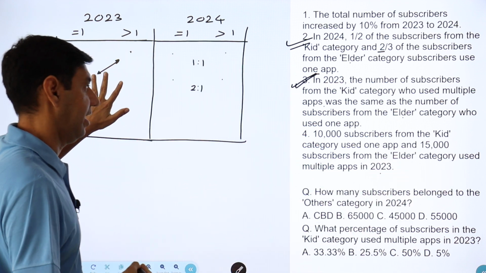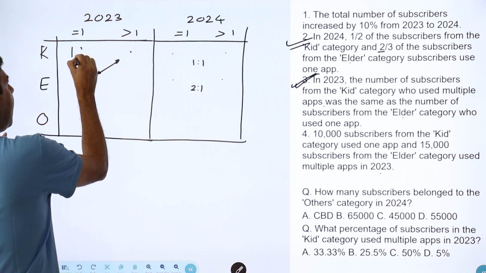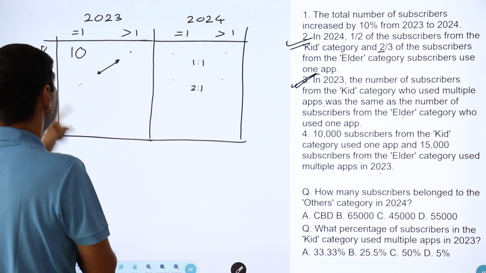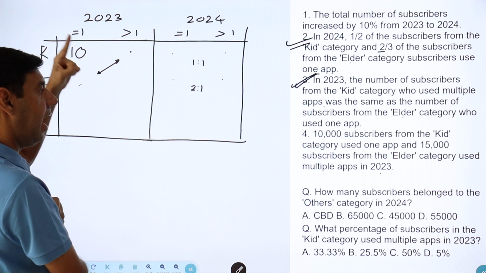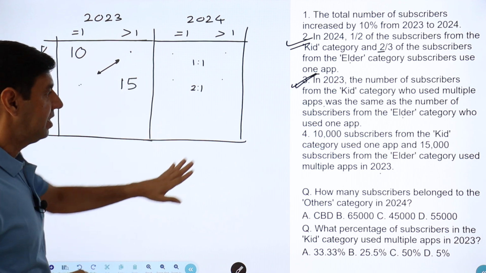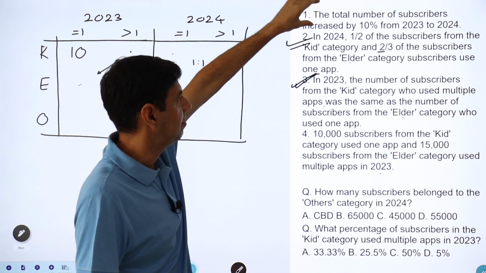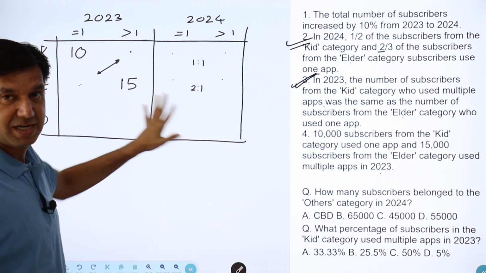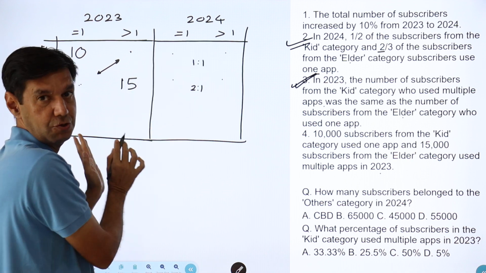In the year 23, this is 10,000. I'll just write it as 10K. Kids used 1 app and elders 15 used here. Now that's it, it ends. Remember, 10% has to be used, but that can only be used when all of them are in the picture.